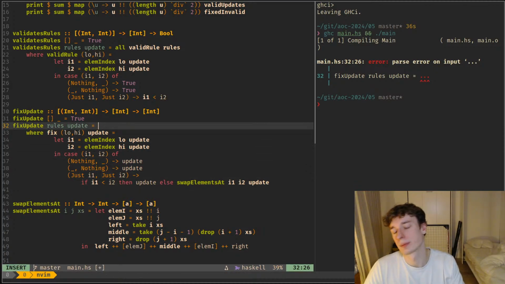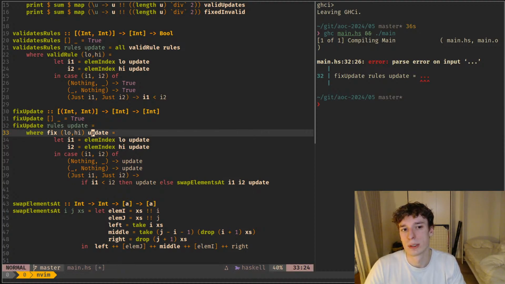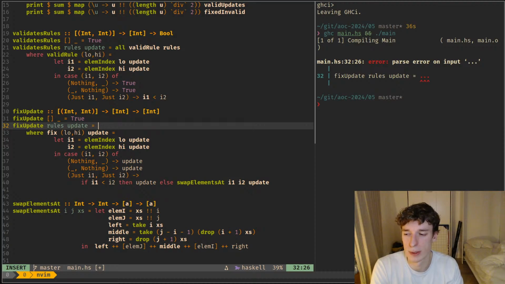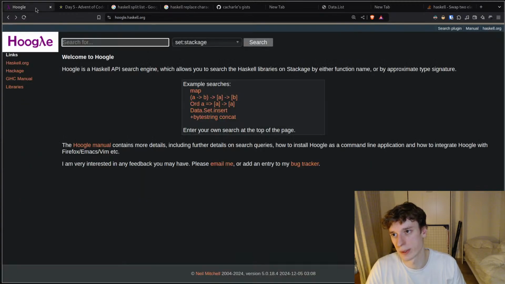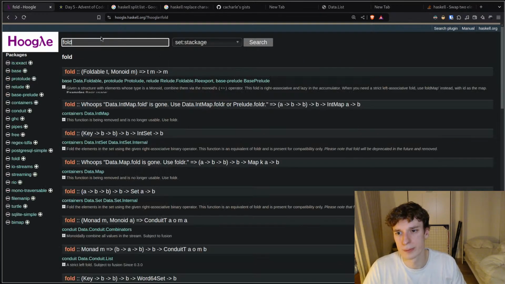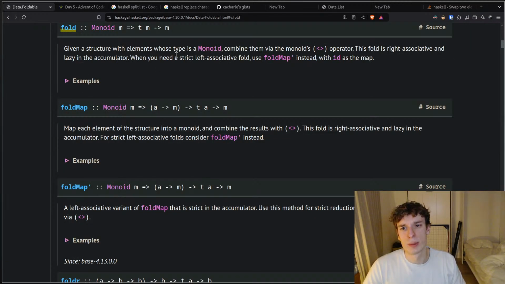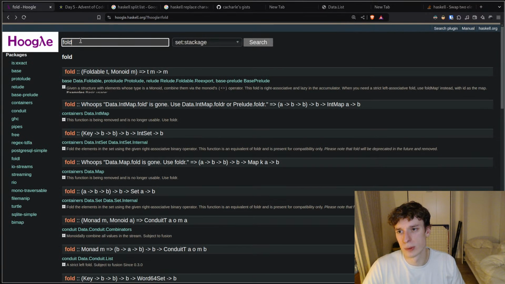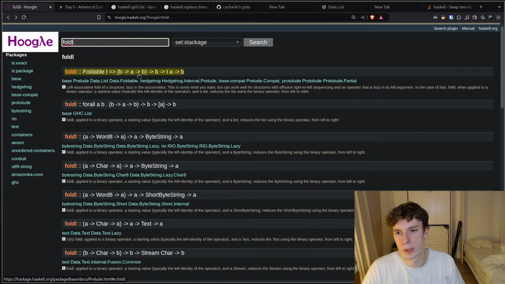Next, what do I do? So I have an update, and I need to modify it again and again. Isn't it just foldl? Where's my fold? Given a structure with elements whose type is a monoid, combine them. Is there just a normal fold? foldl? That seems a bit better. So let's say we start with update.